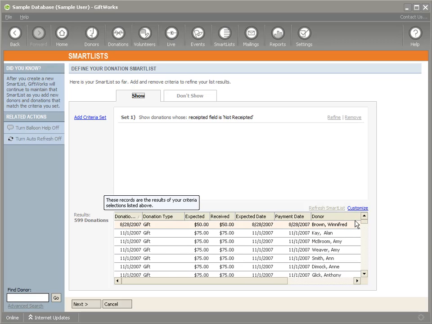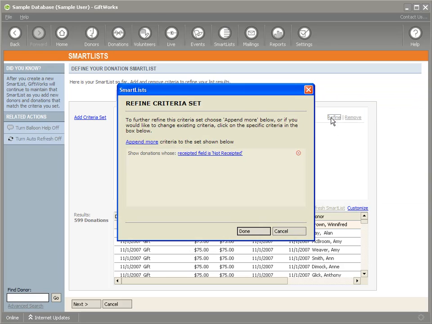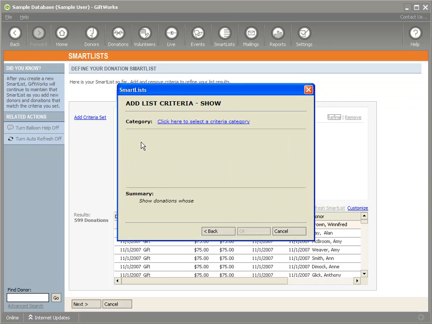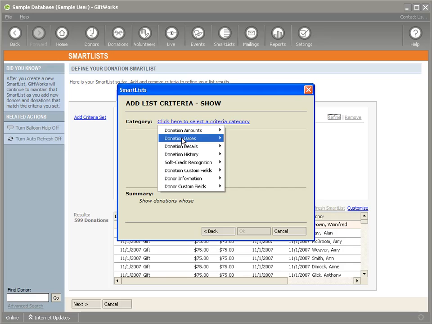I want to make sure that I'm only looking at the 2011. So I'm going to go under Refine, and I'm going to go to Append More. And I'm going to choose donation dates. I could choose either donation date or payment date.